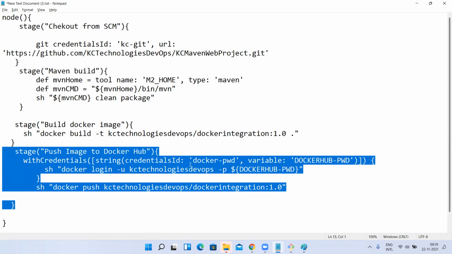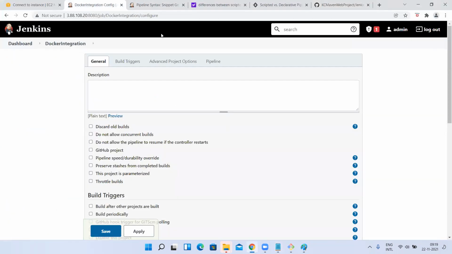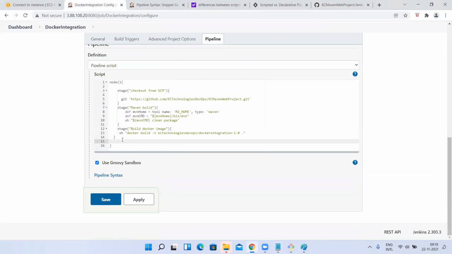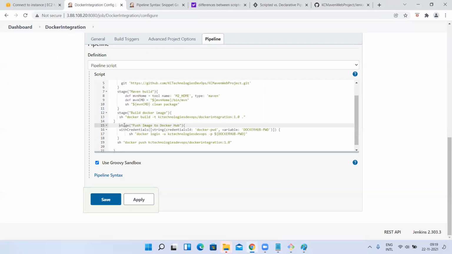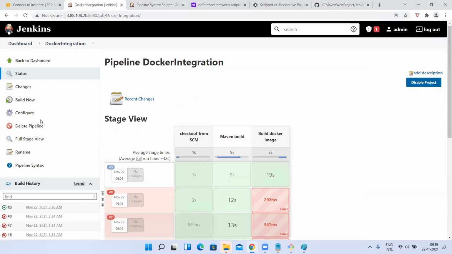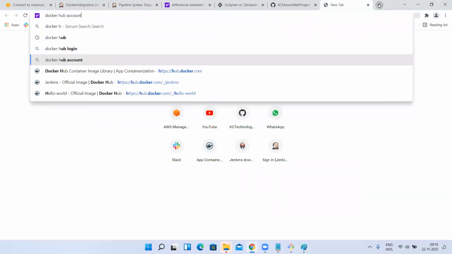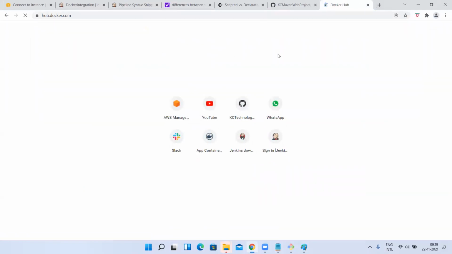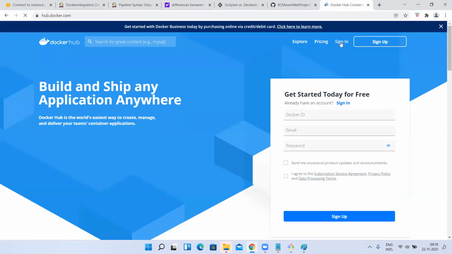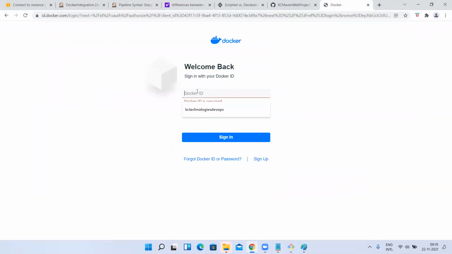Shall I run it? Okay, I'll go here. Paste this, right? Paste this. I'll take some more time, guys, so you have to be patient. Put it, save it, build now. By the time, let me go to my Docker Hub. This is the password I log in with, and that is what I gave as a secret.